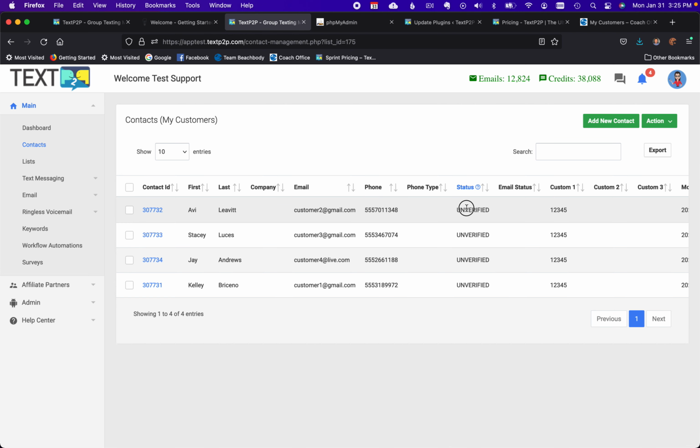And also, don't worry about this unverified status. This just means that their phone number hasn't been texted or called yet, so it's unverified. And when you go to send them the first text, it will verify whether it's a valid mobile number or if it's a landline or something else, and it'll mark it right here in this column, and then it'll switch these to be active.